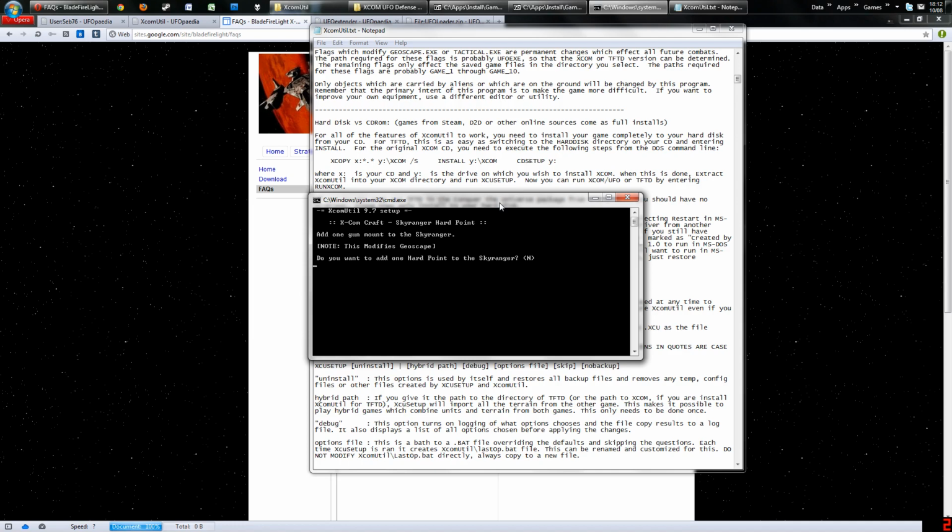Often what you can do is run this again anytime you want and change any of these options. So if you want, you can just hit yes to all the bug fixes and no to all the changes. Do you want to add a gun to the Sky Ranger? No. It's like the landing craft on D-Day. They didn't have guns, except some of them did, but ours don't.